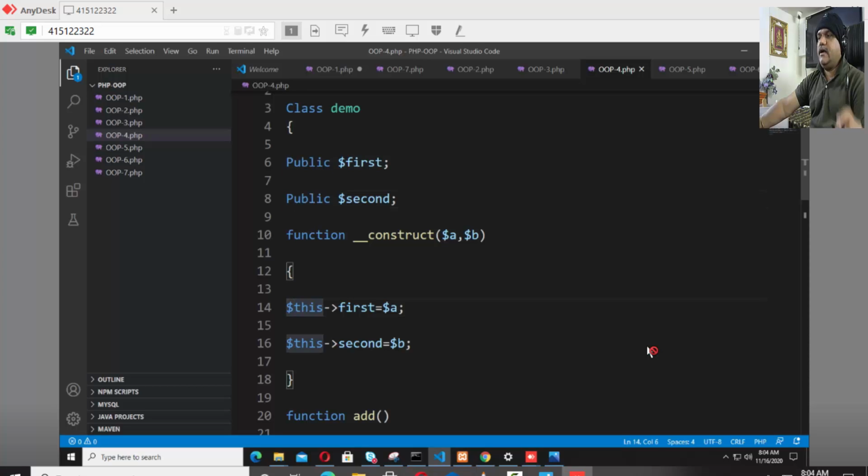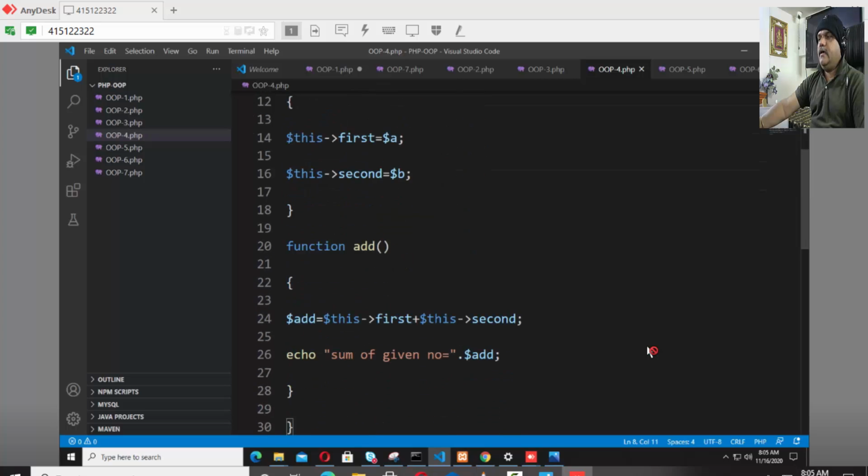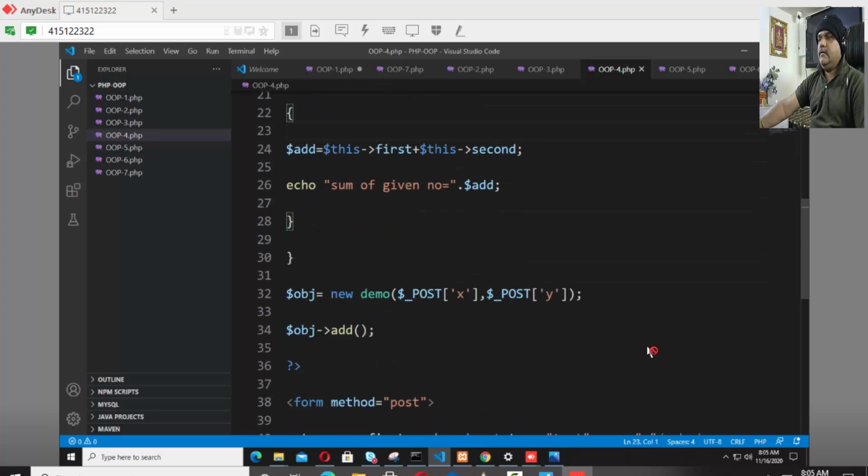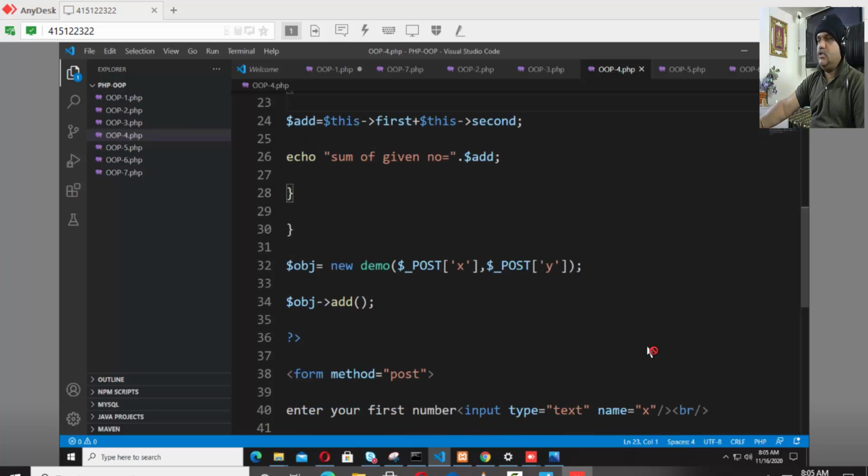So this means the current object, this is the reference object. So this->first equals $a, this->second equals $b, meaning at the time of object creation, whatever values you pass on will be assigned to first and second. And then there is a method called addition, the addition of these numbers.